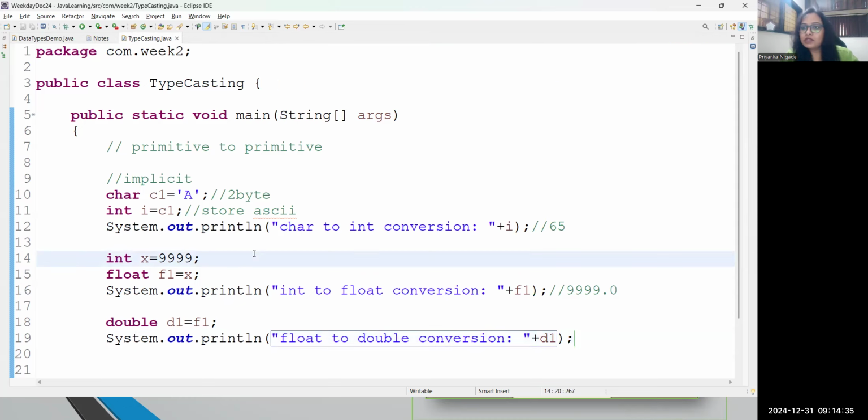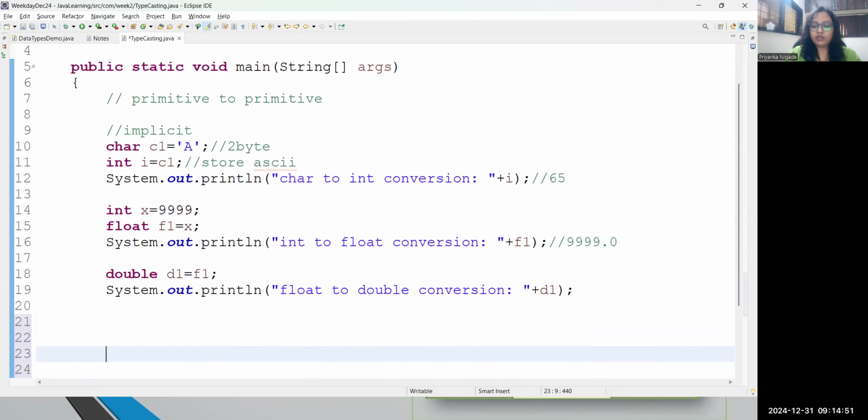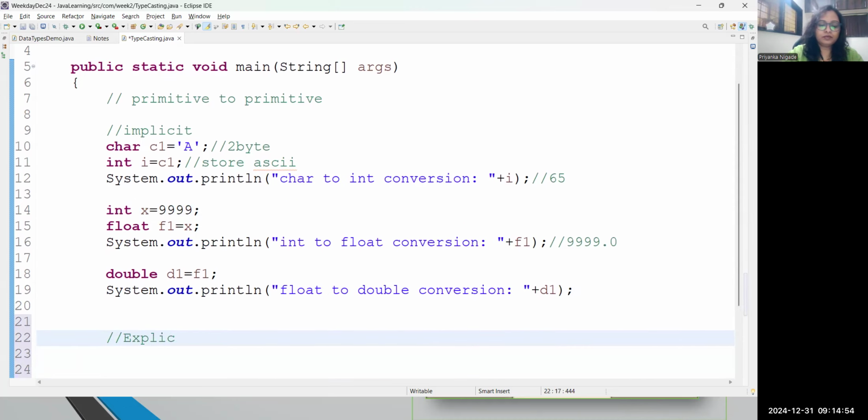Now tell me, is this concept clear? Any small size data you can store into large size information. And this type of conversion, which is automatically taken care of by the JVM, is called implicit conversion. Yes. Any question on this? What is explicit now? Okay. Explicit means it is a manual conversion. First of all, it is a manual conversion and we need a casting operator.